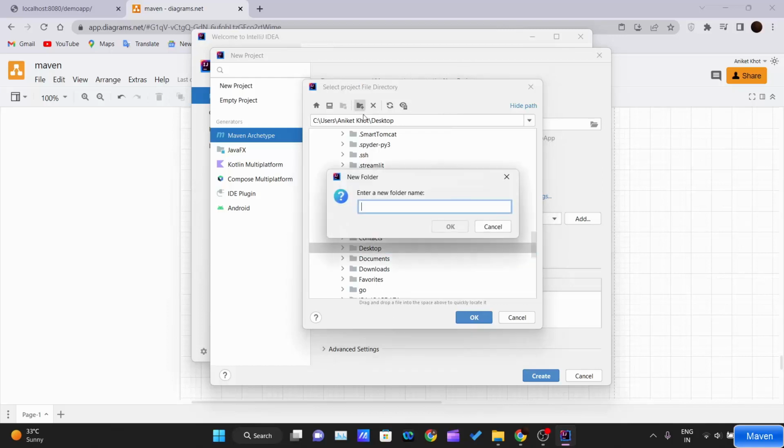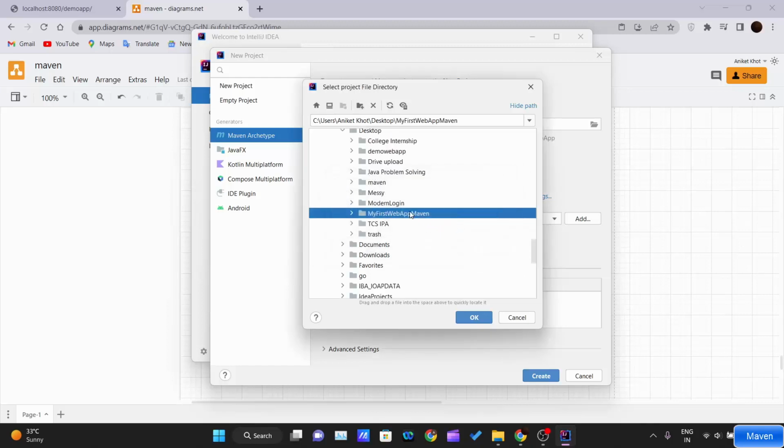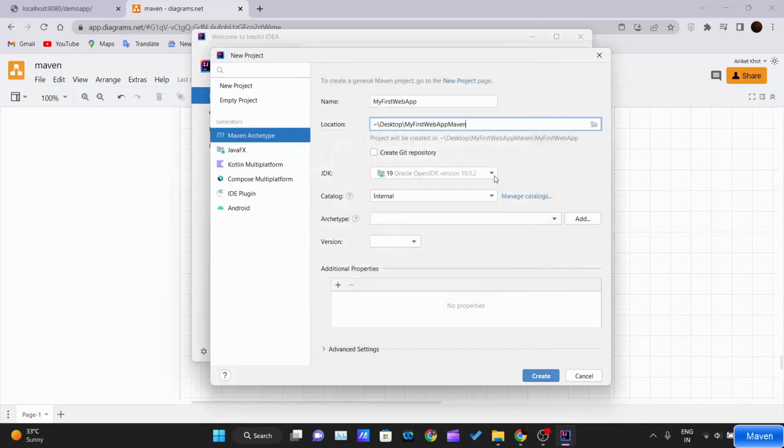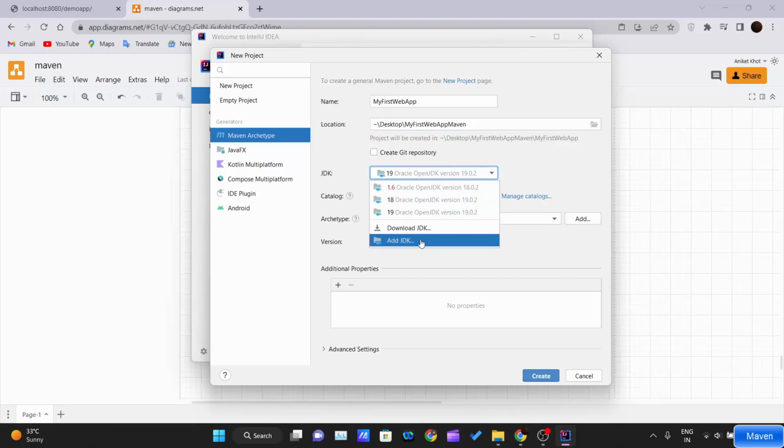I am going to create one new folder on my desktop, named my first web app Maven. Okay, this is my folder name, and inside it I'm going to create my project. For the JDK, you select whatever JDK you have on your PC. If you don't have one, go ahead and download the JDK, or if you have one, you can add your JDK also. And catalog, let it be internal. Don't choose default or Maven Central.